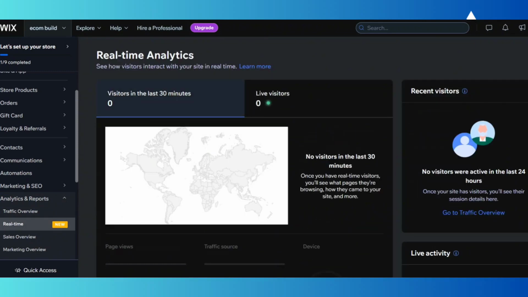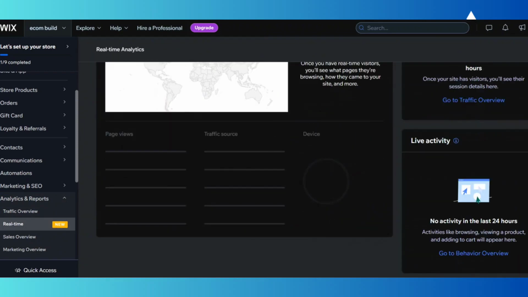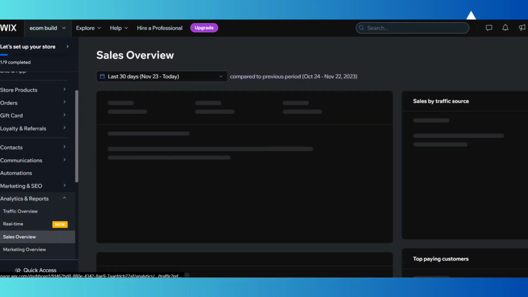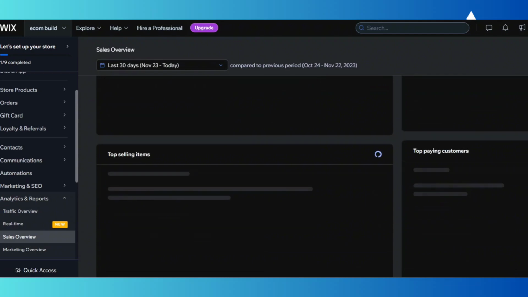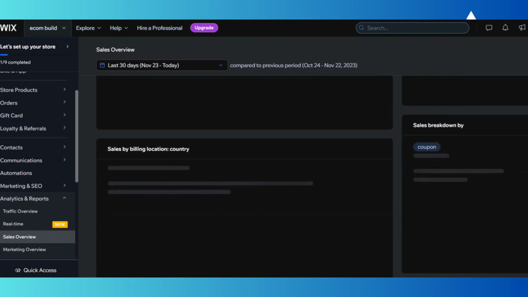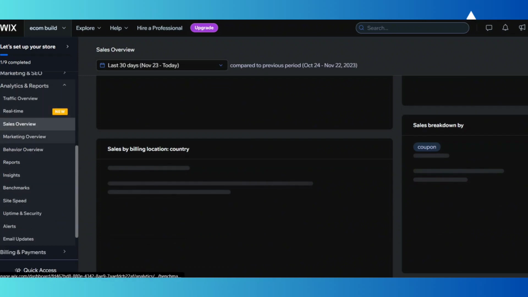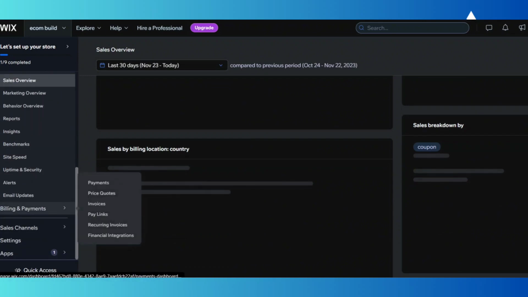So visitors in the last 30 minutes, you can check that. And then page views, traffic source, and then what devices they were on. And then sales overview, which would tell you the top selling items, which is nice, top paying customers. And then sales by billing, that's nice. As you can see, everything that you can find over here, and then billings and payments.